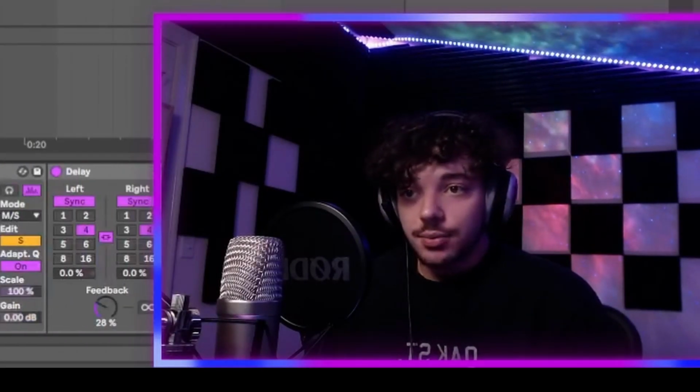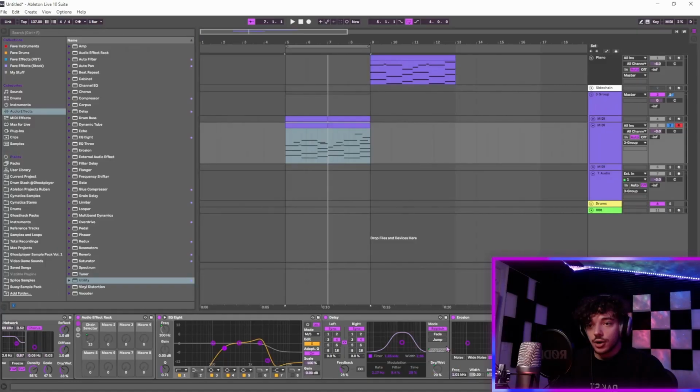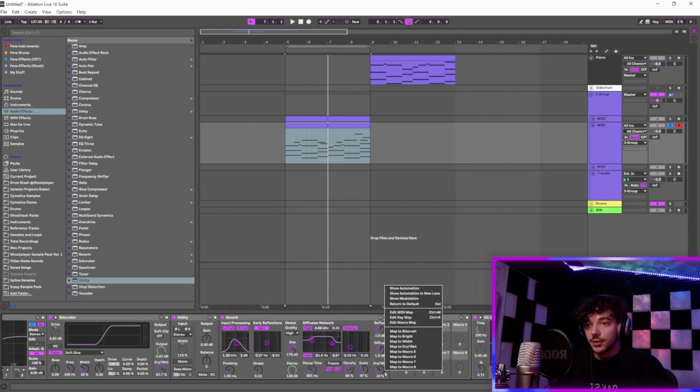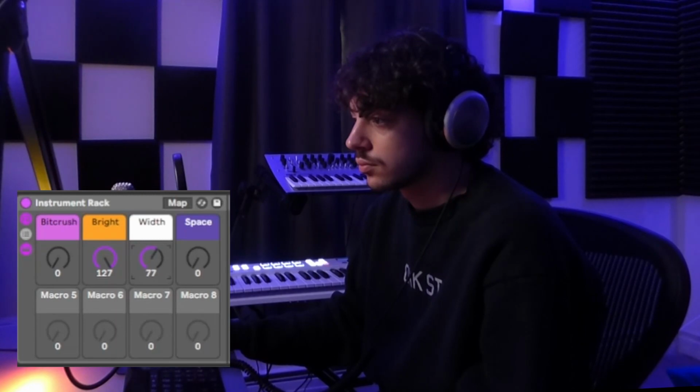And the very last parameter I'm going to do is a space parameter, and this is just going to turn on and off our reverb and delay. So let me go ahead and do that. There we go. Now we've made our own custom instrument. We can name it and save it.